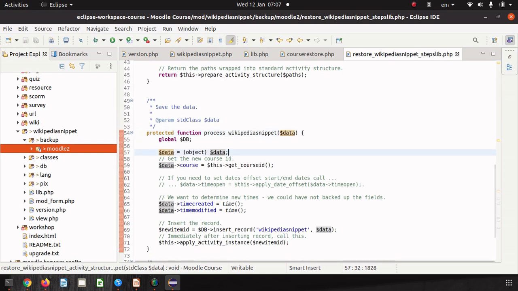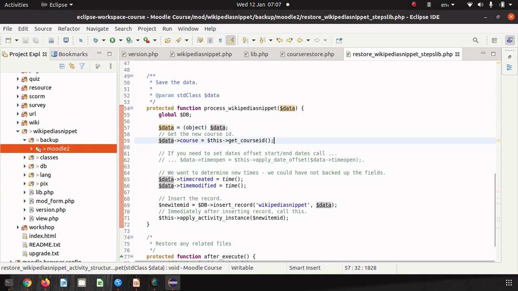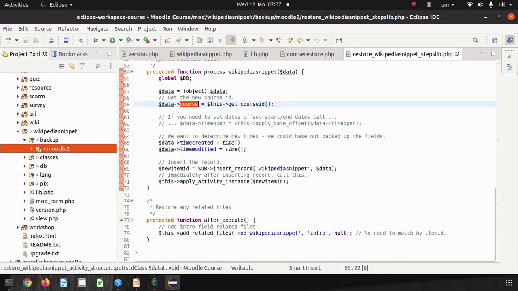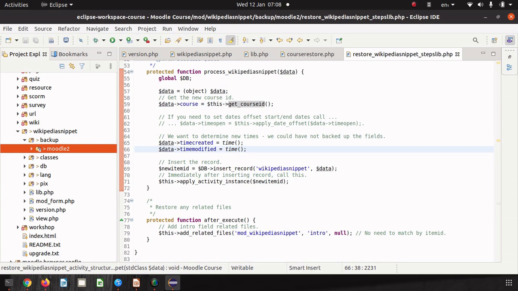We make sure that it's an actual object, and then we get the course ID. This is our new course ID. So this is the data that the XML had defined. Okay, we are now adding in the missing field course and get course ID. So we've got the course ID in there, and then we are also changing the time created and the time modified. So we could have actually left them out of the actual backup because we're going to replace them anyway. So we've done that.